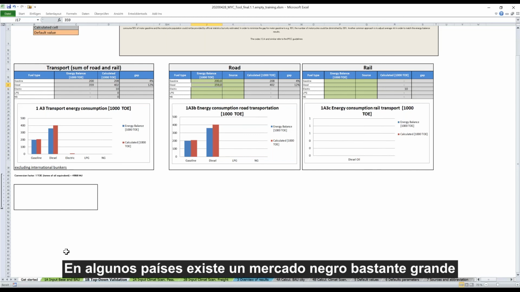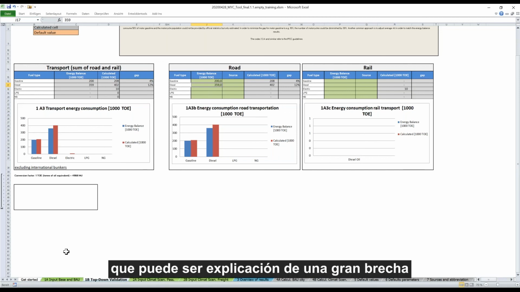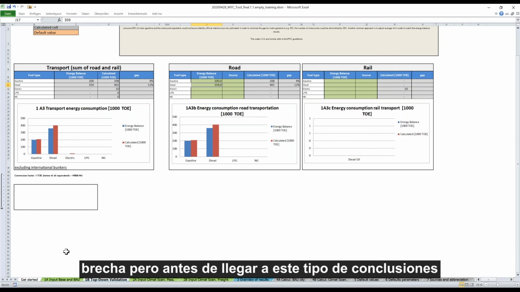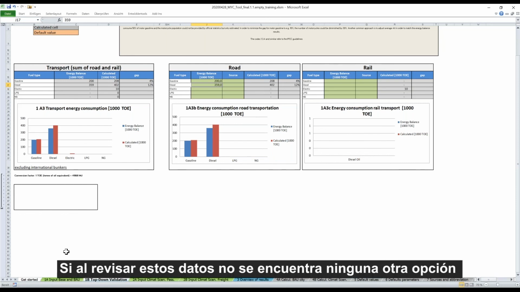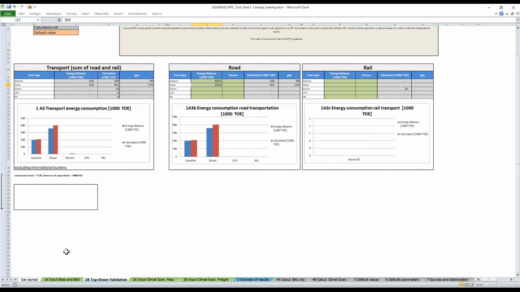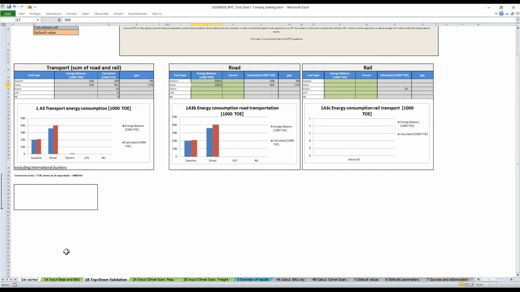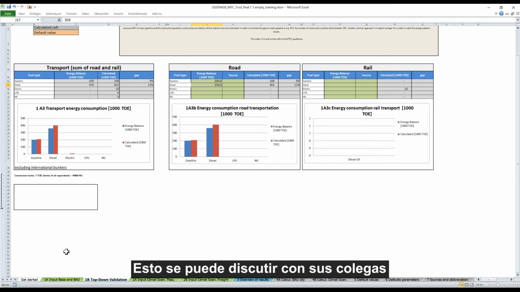In some countries, there is a very, very big black market, which may be an explanation for a gap. But before studying this question, I would rather go into the data and check the data. If you really see no other option and that everything is very, very correct, it can be that you have a big black market and then you may discuss with colleagues to try to find out if this is a reasonable explanation.